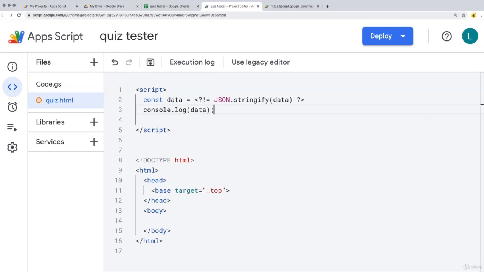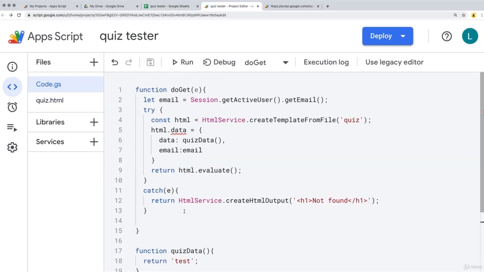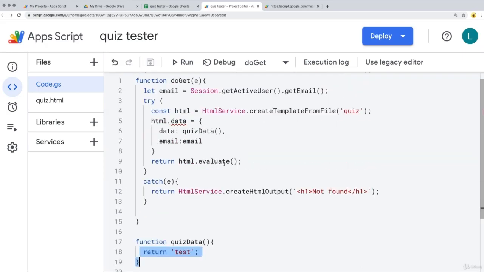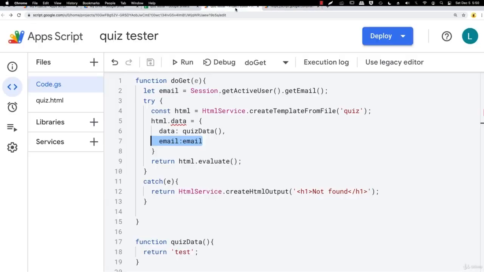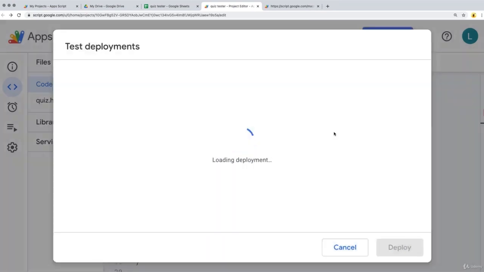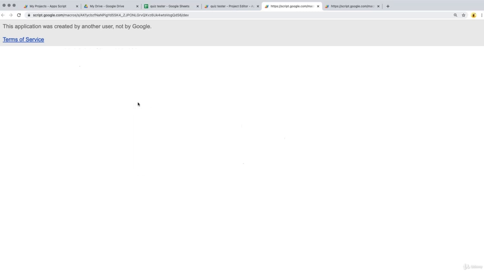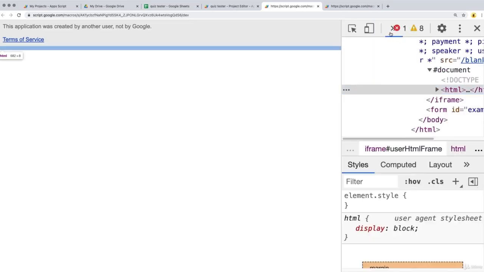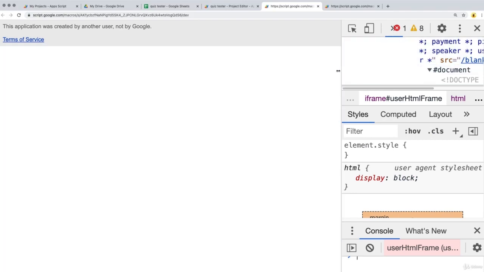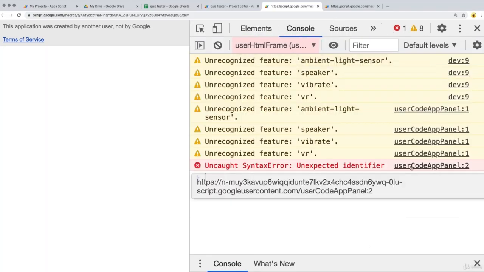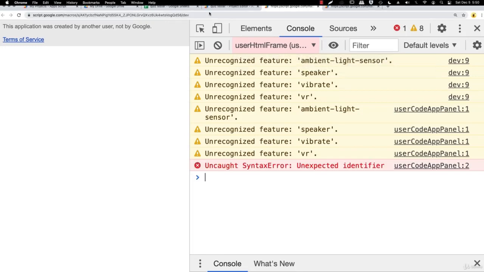So that means that at that point, we're going to be ready to start interacting with the content. And right now, we don't have anything but some of the data values. So we should have test for data and then for email. And let's open up the developer page. And you can do that within the test deployments. And using the DevTools, open up the code inspector, and it looks like we've thrown an error there, so let's see what happened. So unexpected identifier.